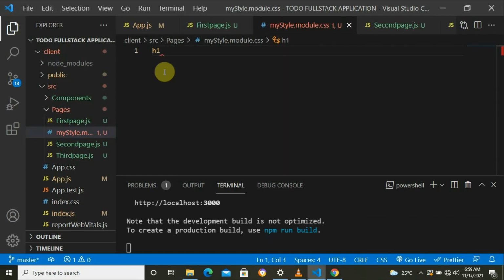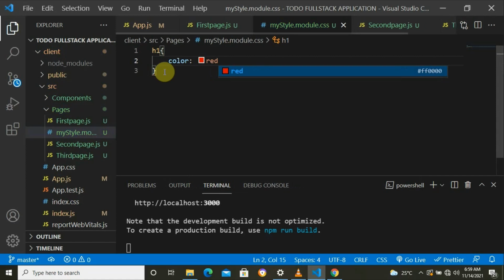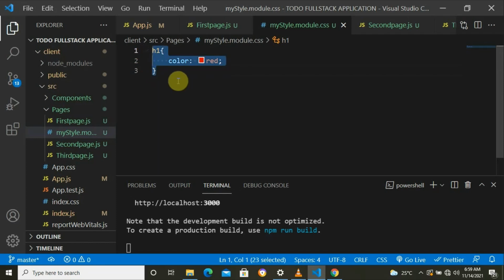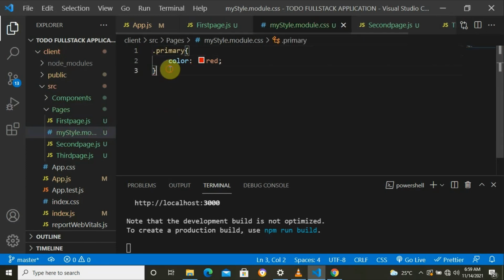So we want to style our H1. That's how we can just style it. Let me put it as color is red. Maybe I can just change that to dot primary. You can use any name, that is just like a class.